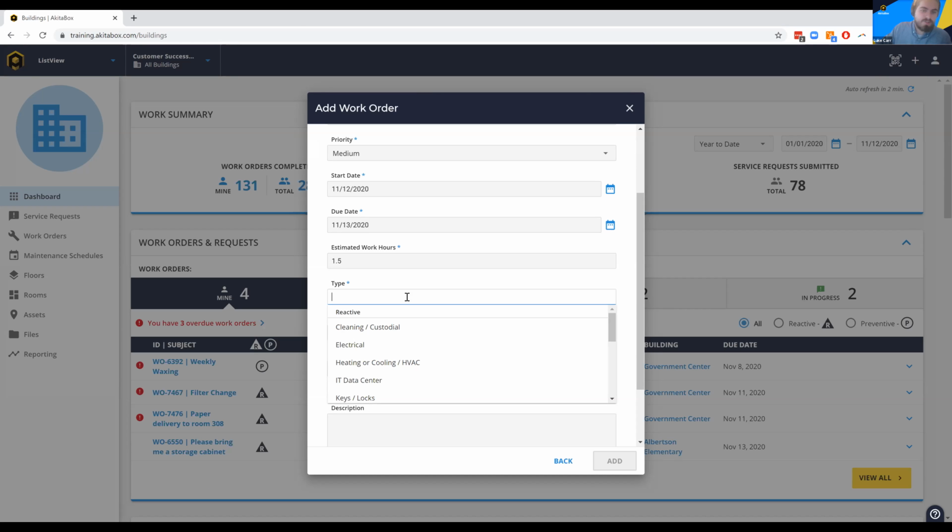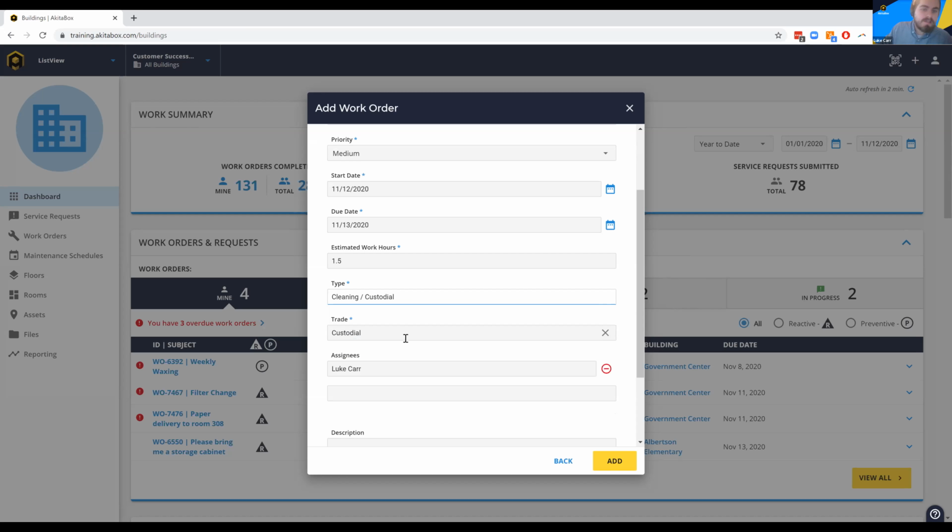Next, we fill in our type and trade. Scroll down here, and what I'm going to look for is cleaning and custodial. You notice that I have my AkitaBox set up so that when I select my type, it automatically fills out the trade that's associated with that type and myself as the assignee. If I want to change this stuff, it's just as easy as clicking the X.